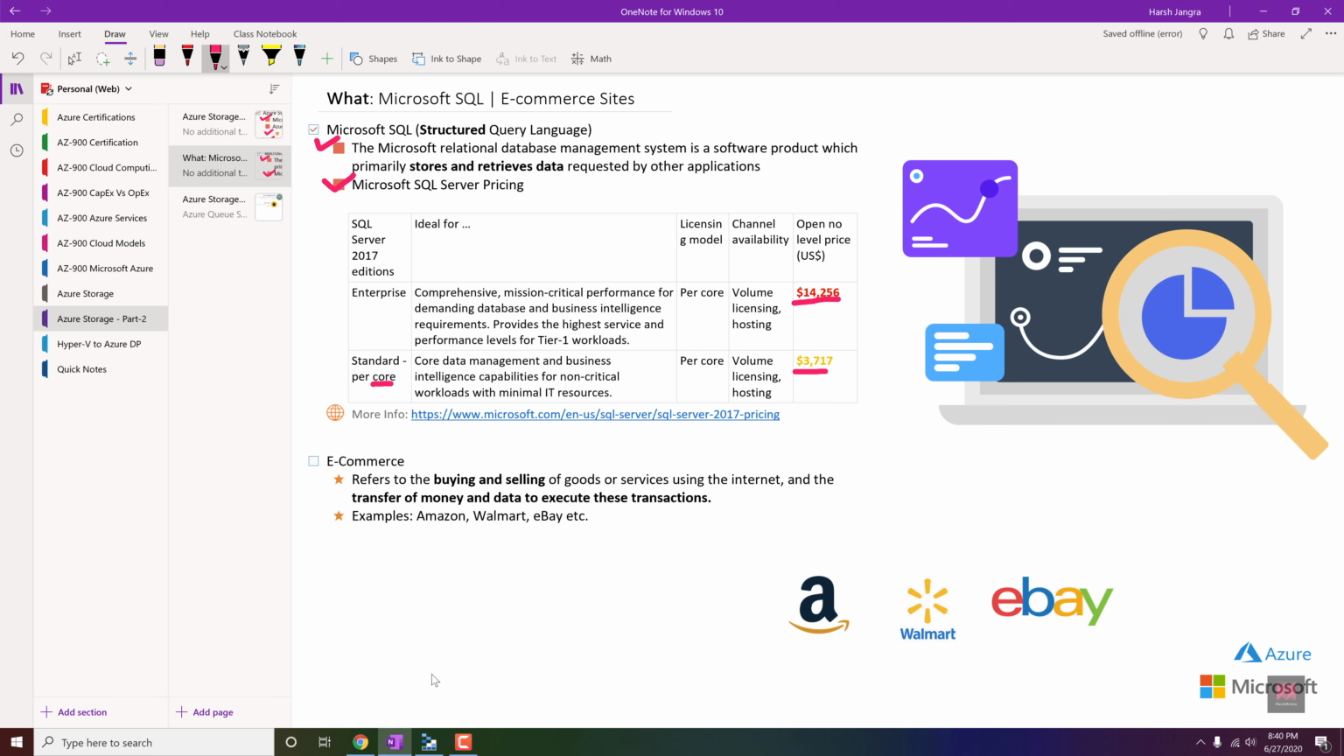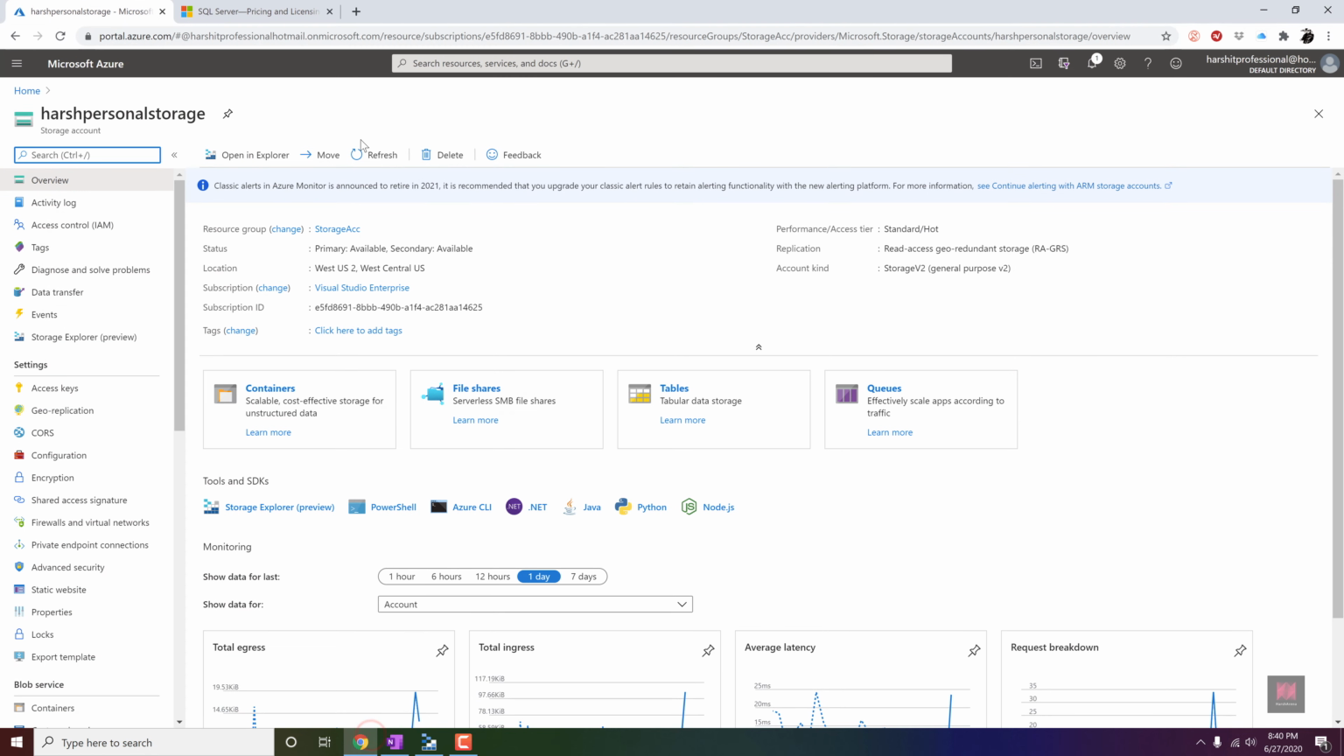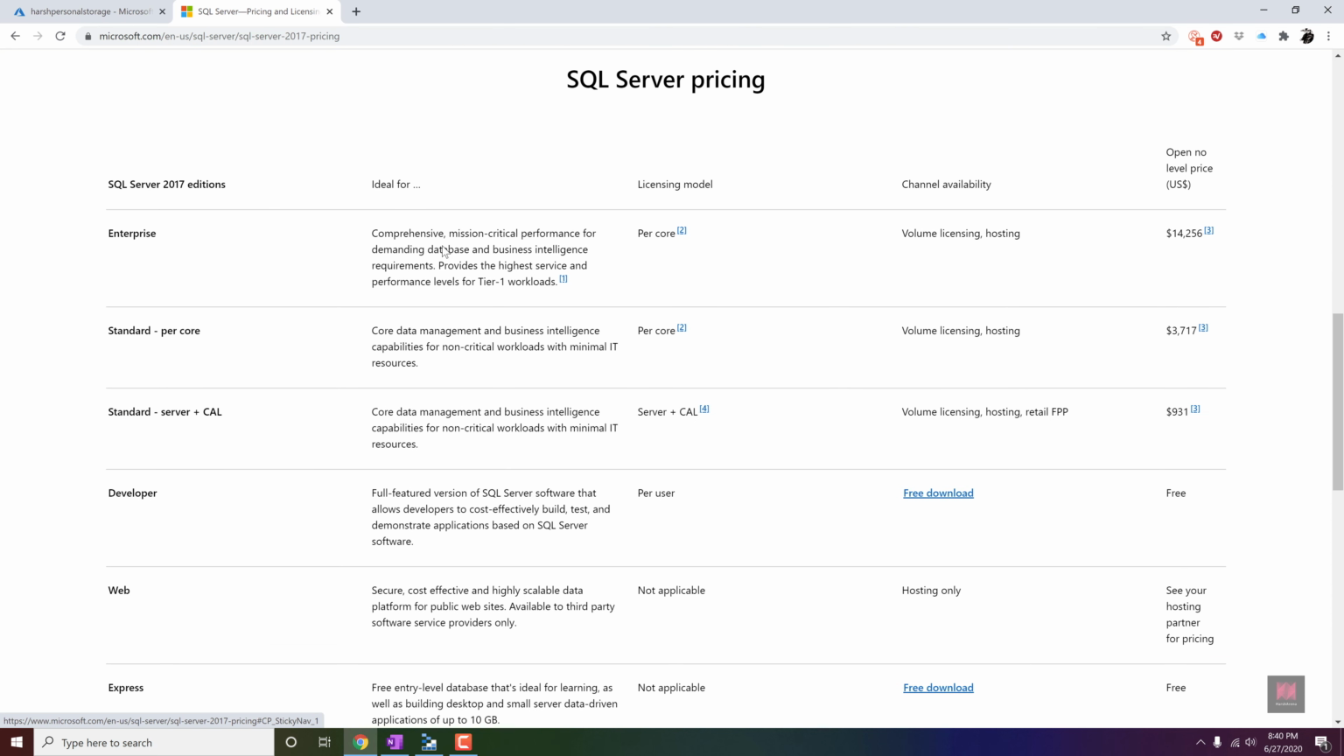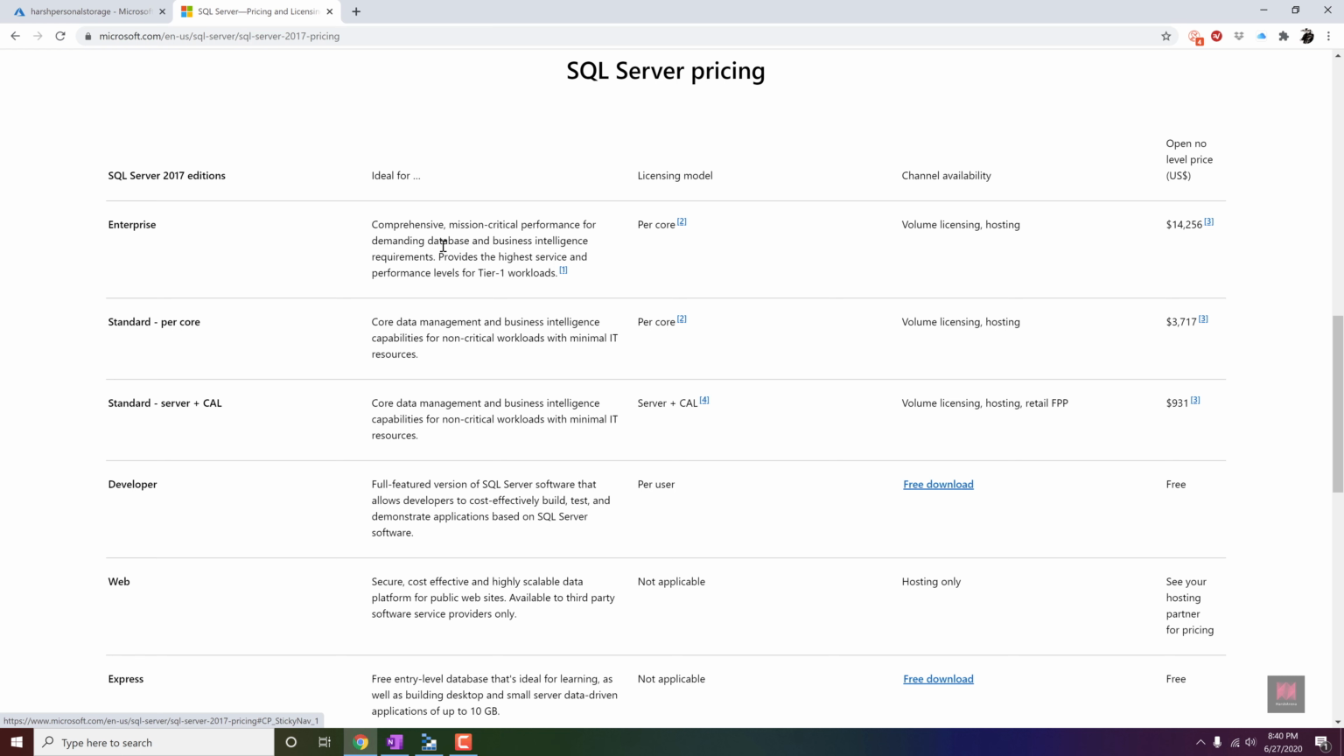I also found an interesting link which I mentioned here as a source, and let me take you there directly. In this source you can find out how to license SQL Server and all sorts of things. But basically the point to mention is the SQL Server pricing. In this page, there's an enterprise version, standalone per server, where you can have a client access license. You have a developer version, which is a free download at the moment. Web version. I don't want to explain all these things. The point here is the price.